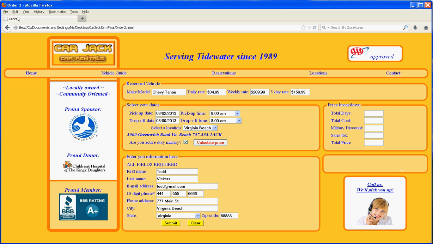So here we are on order 2. Looks just like order 1, except instead of just populating the reserved vehicle field, it's going to populate all the fields that we've already filled out, so we don't have to do it again. However, we do have to recalculate, because if I click submit, it's going to see that this field right here is empty, and it's going to know that I haven't calculated a price. And since I've got a different vehicle, I'm going to have to recalculate my price.